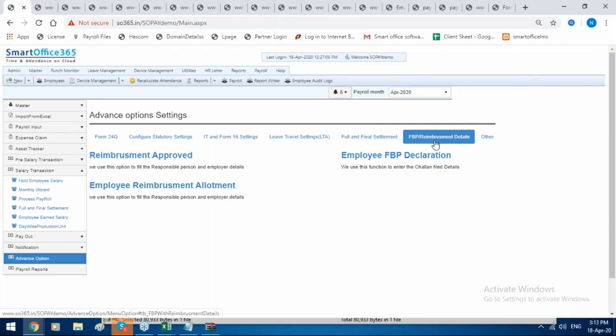Reimbursement, it is just like a flexible benefit plan. For flexible benefit plan there are two types. One is declaration and one is pay as proof submission. In pay as proof submission, that particular employee should submit a proof, then only that amount will be shown for that particular employee. If it is declaration, they need to declare at the end of the year.